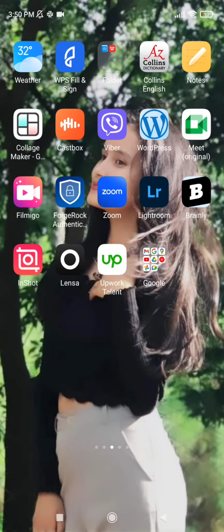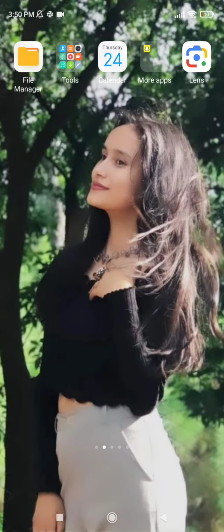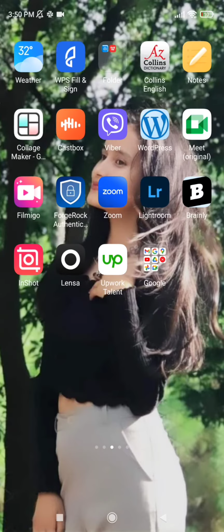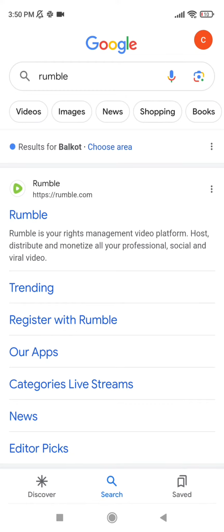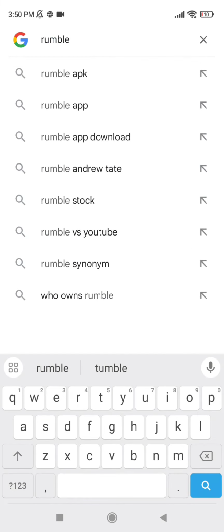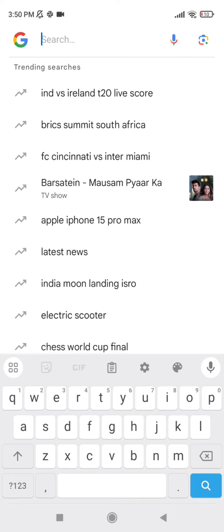Now, in order to follow someone on Rumble, first of all, you have to tap on the Rumble application. Since the Rumble application is not available in my region, I'll go ahead and tap on Google and then access Rumble's browser. But if you do have the Rumble application available on your mobile phone, then you can directly tap on the Rumble app, but the procedure will be the same, so need not worry.